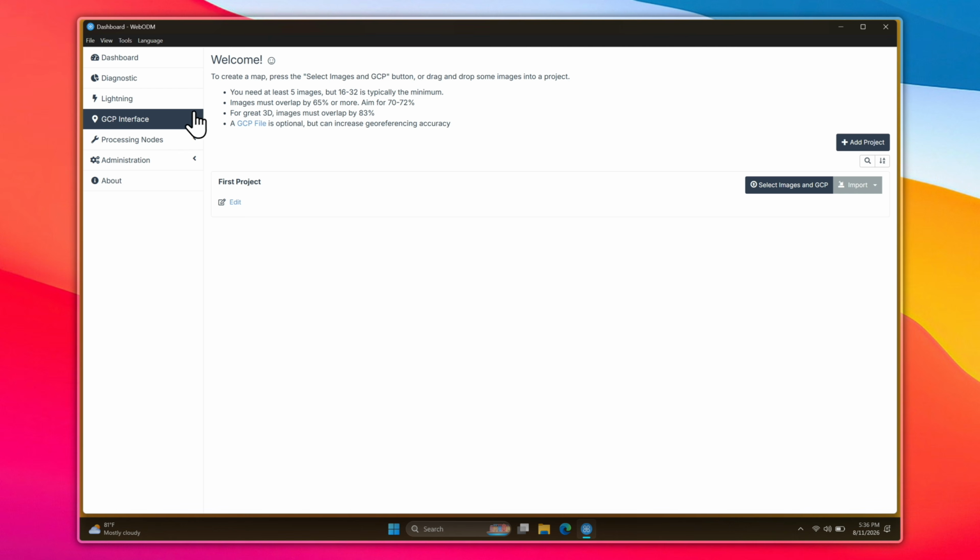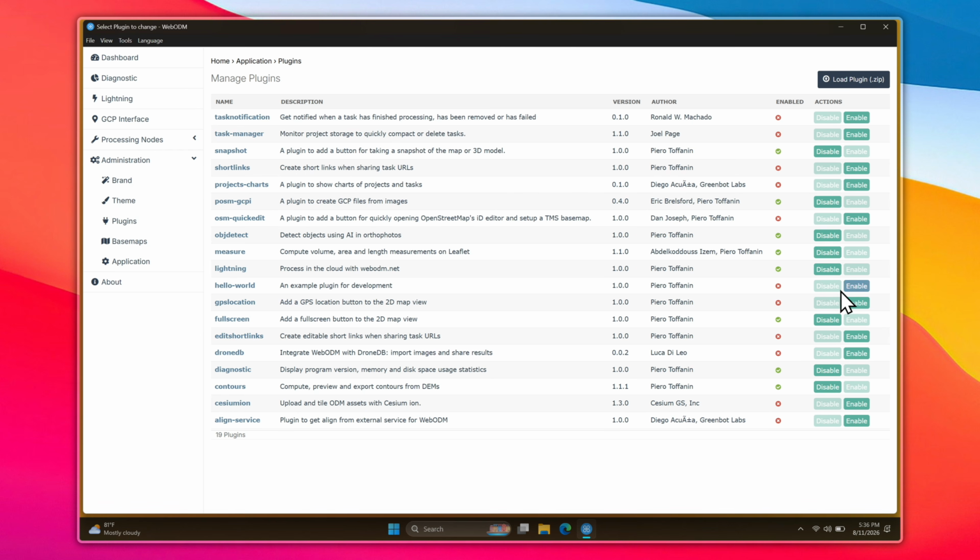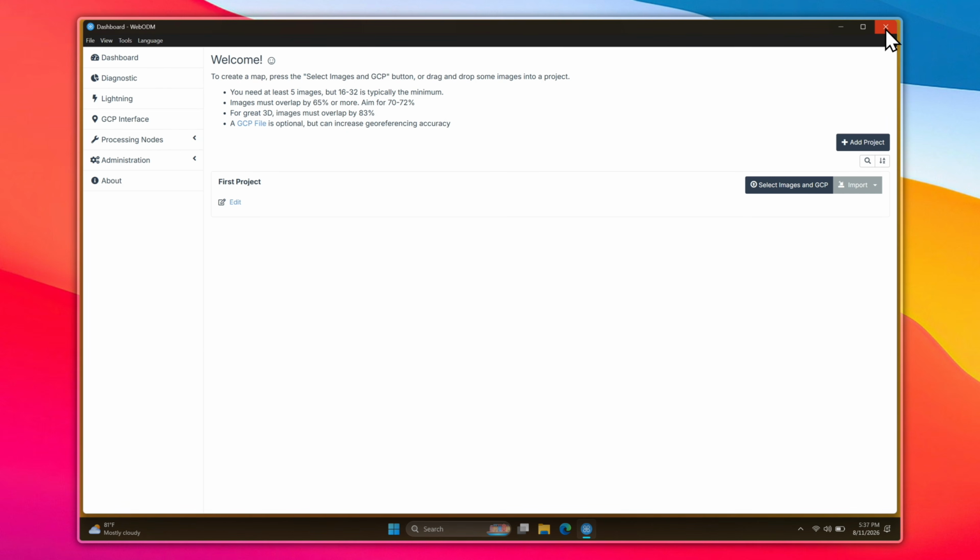You can also open the Administration tab to enable or disable WebODM plugins. Take some time to review the list and decide which plugins could be useful for your particular workflow. You now have free and powerful photogrammetry software that you can use without a subscription.